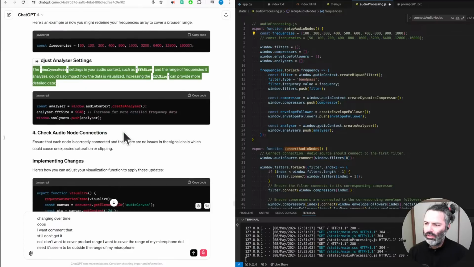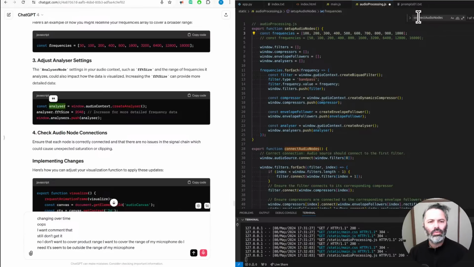The analyzer node settings in your audio context, such as FFT size and the range of frequencies it analyzes, could also impact how the data is visualized. Increasing the FFT size can provide more detailed data.